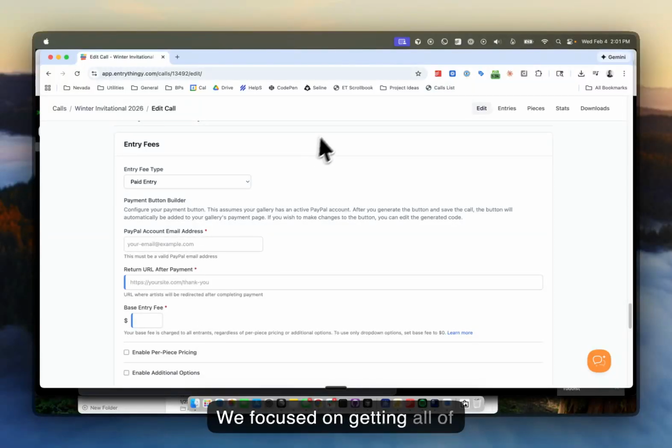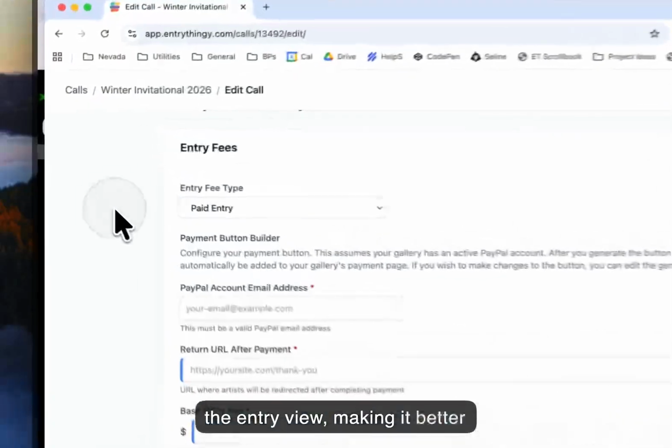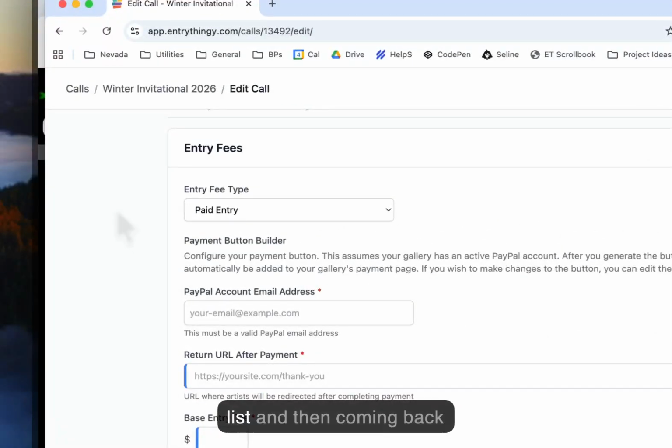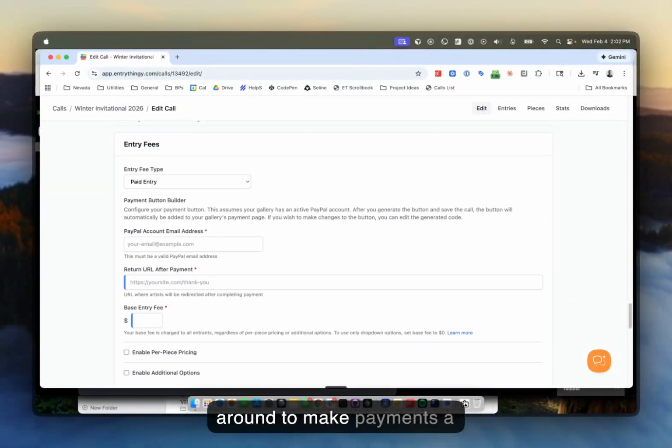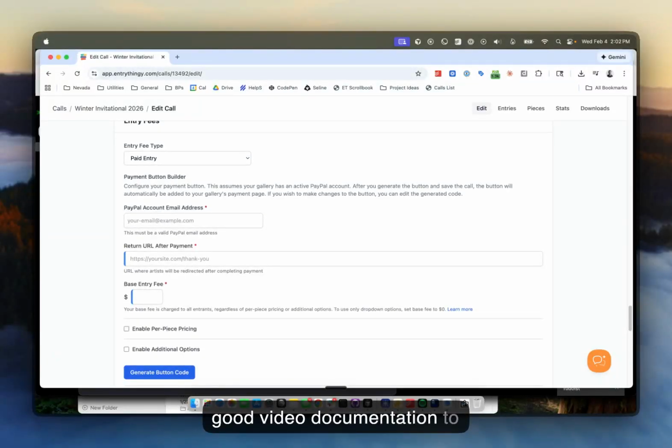We focused on getting all of our customers a newer version 2 of the dashboard, the entry view, making it better for artists, improving the calls list, and then coming back around to make payments a lot simpler is very high on our priorities list. So this will be changing at some point, but until then, we want to make sure we have good video documentation to help you all out.